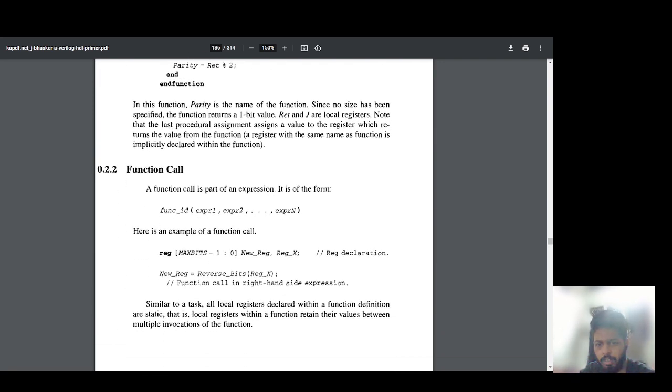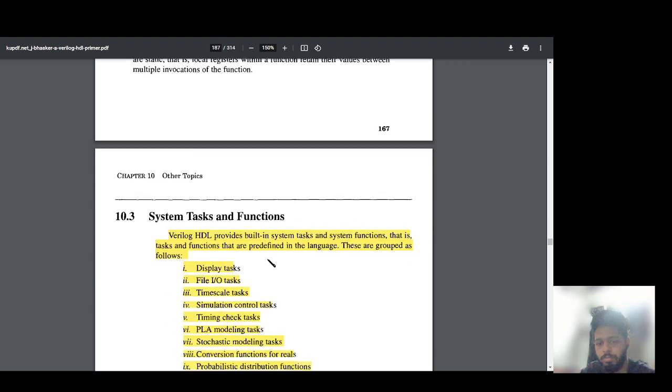A function call. A function call is a part of an expression. It is of the form, this is the basic form. Let's see an example of a function call. Register max bits [1:0], new register, and registration declaration. Register is equal to reverse bit. The function call is in the right-hand side expression.